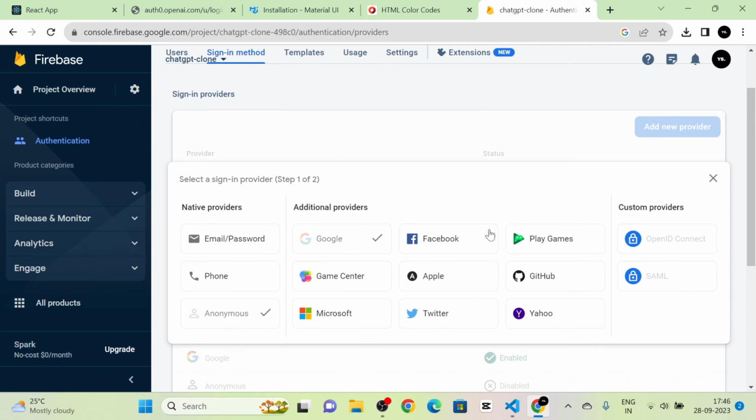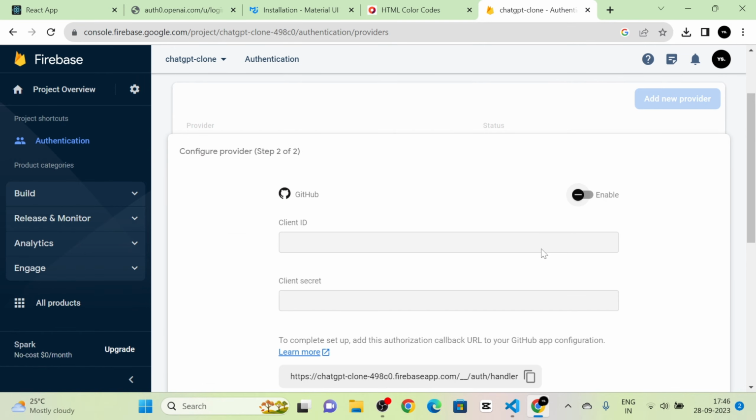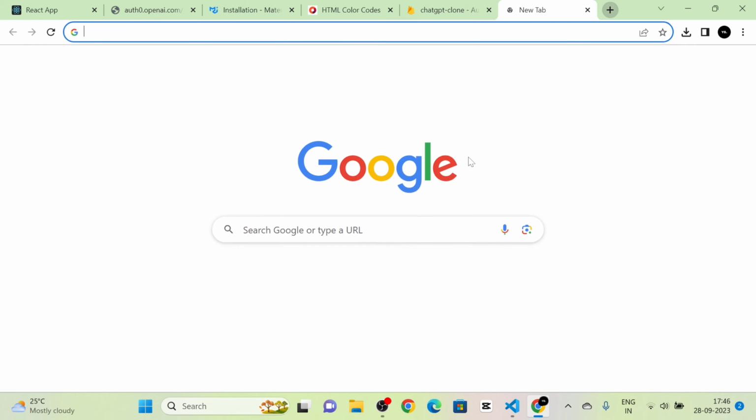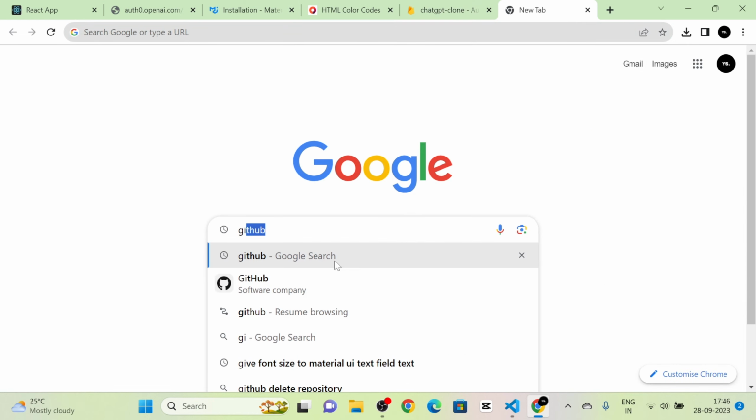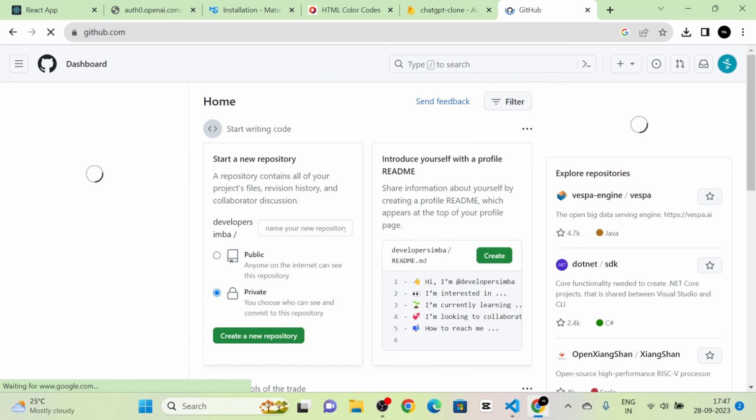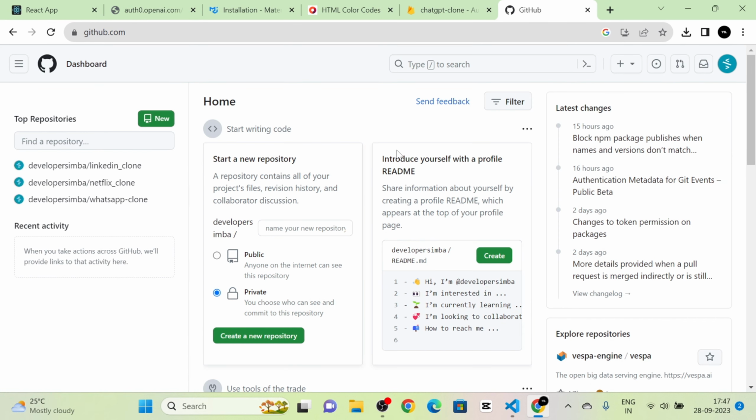Here I'm going to click on add a new provider and click on GitHub, and here I'm going to click on the enable button. After that you can see that we have to give the client ID and the client secret. So for that I'm going to take the GitHub website. And here I am going to click on this first link. Then we will be redirected to our GitHub page. This is the GitHub website.